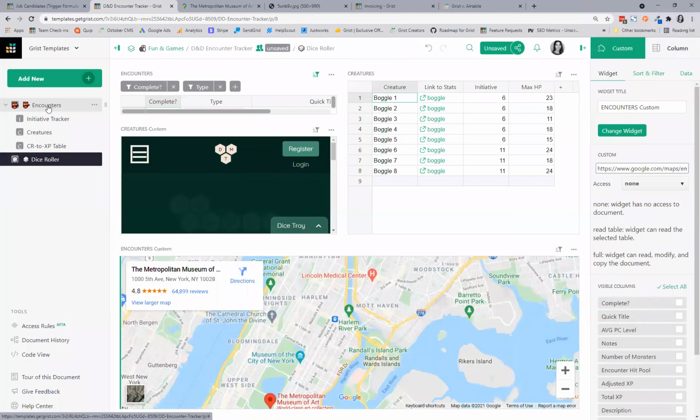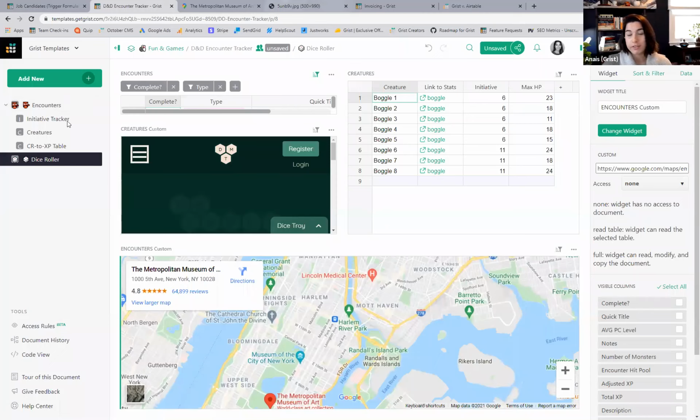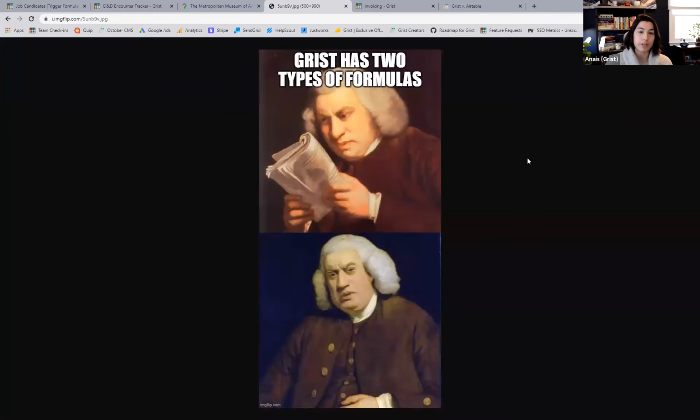Okay. So today what I wanted to talk about, it's the two types of Grist formulas. And for some of you, this might be the first time you're hearing about it. Some of you might already know that there's two types of formulas. There's the regular formulas that behave the way you would expect in a spreadsheet. And then there's trigger formulas that only trigger when certain conditions are met, such as when a new record is created or when specific fields in a record are updated.